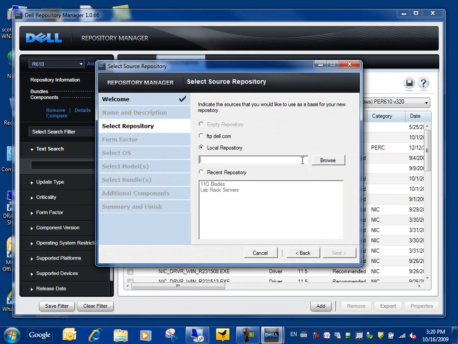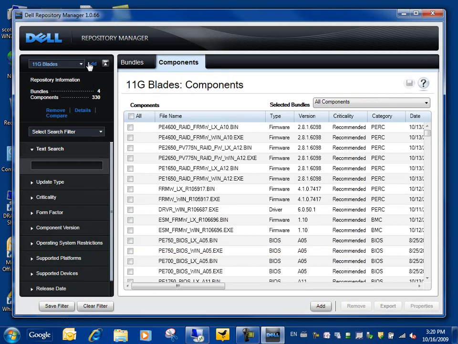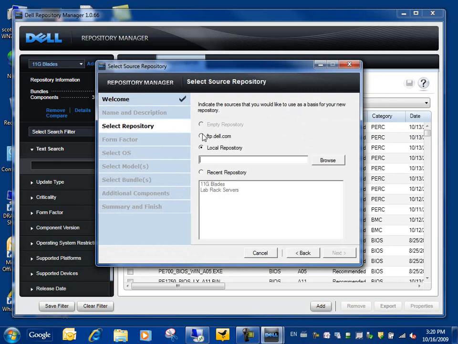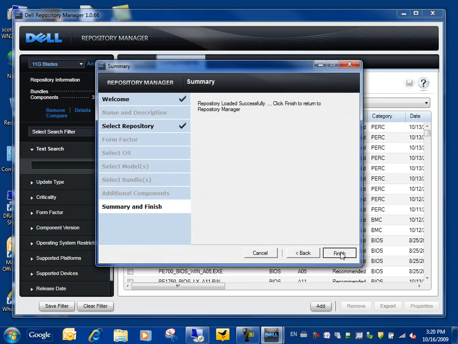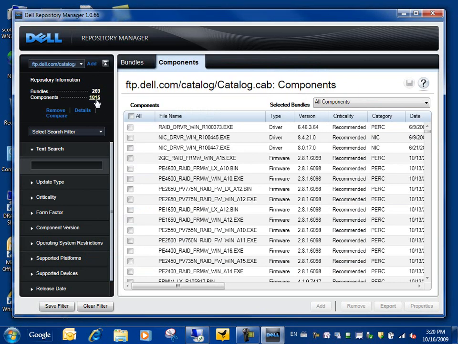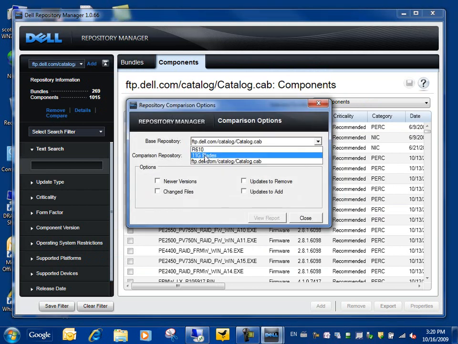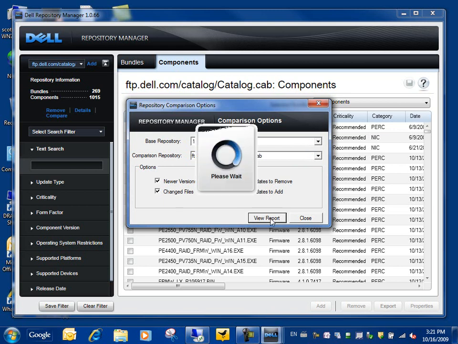So we'll load some existing repositories. I have one that I've created for 11G blades that are in our lab. We'll load this repository, and then we can also add the repository from ftp.dell.com, so we'll add that one as well. Now that we have these repositories loaded, we can compare. We can pick a base repository, we'll pick our 11G blades, and compare that to the repository on ftp.dell.com with the latest updates. We can look at the newer versions, changed files, and updates to add and remove.